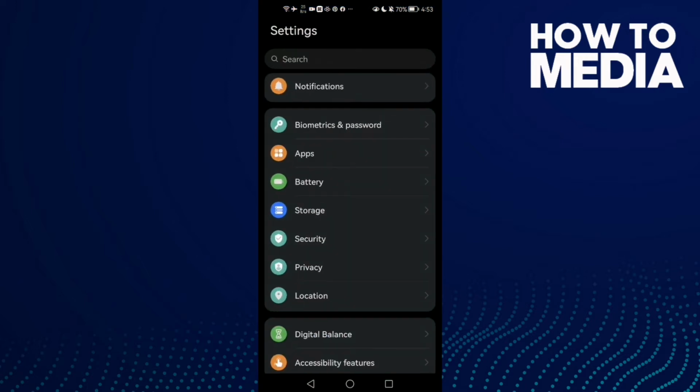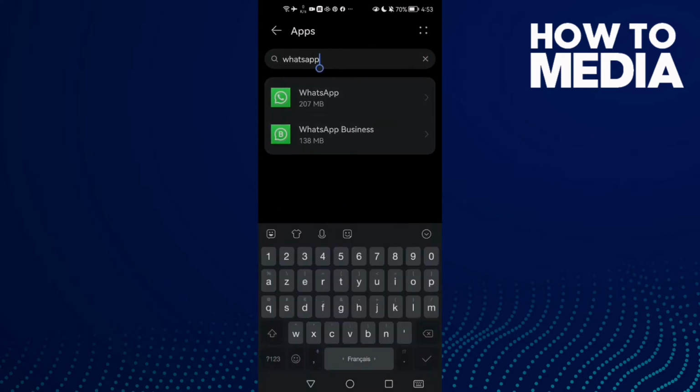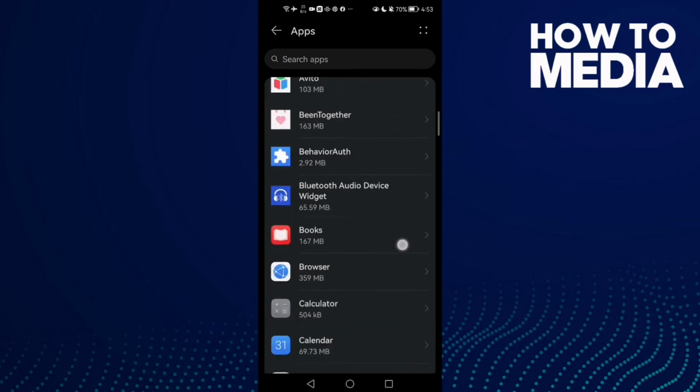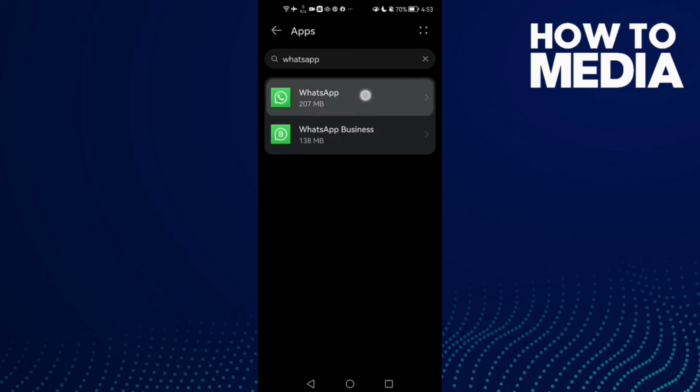First go to settings and then go to apps and then click apps again, and here you need to find WhatsApp. Here you can find all your installed apps. Just type here WhatsApp and click on it.